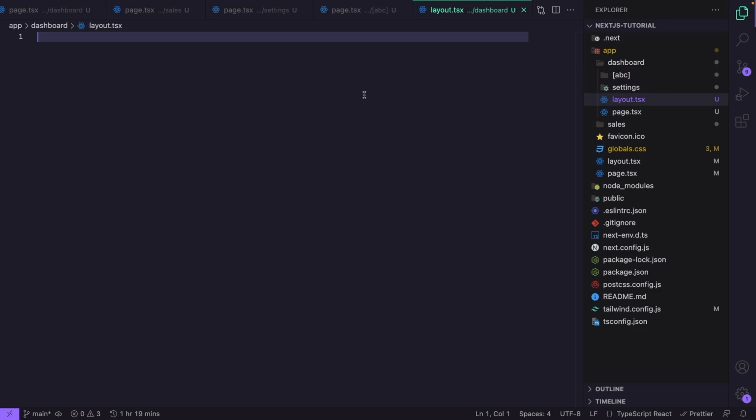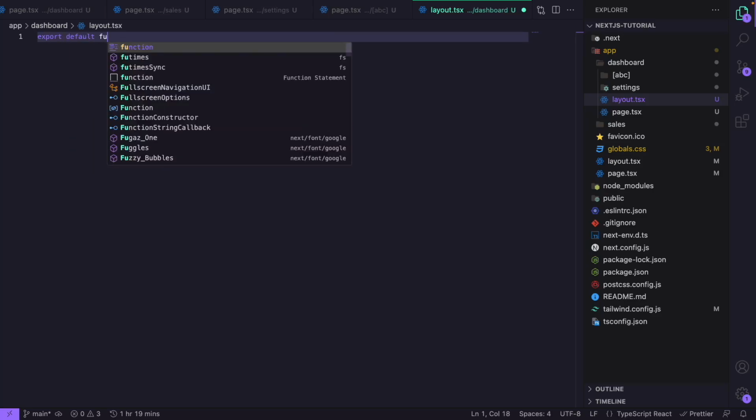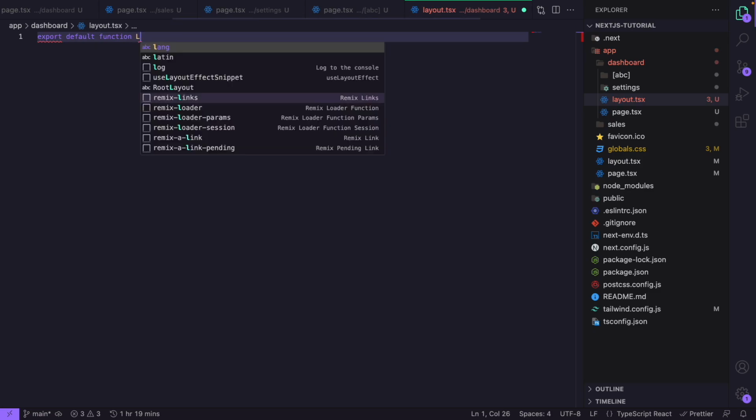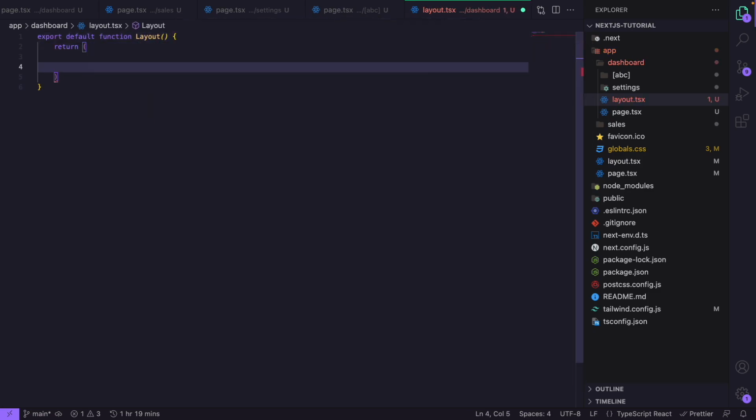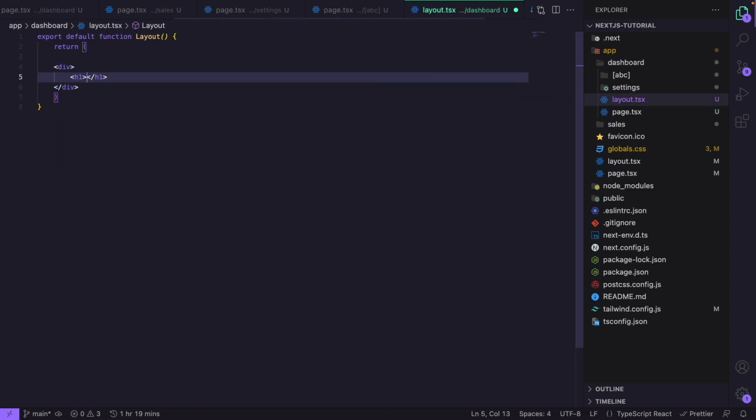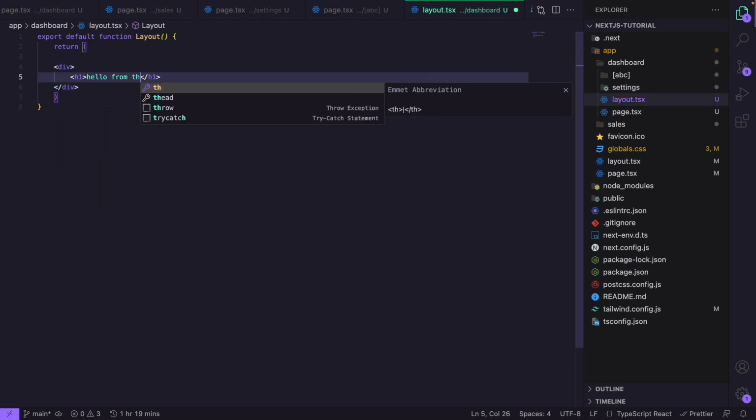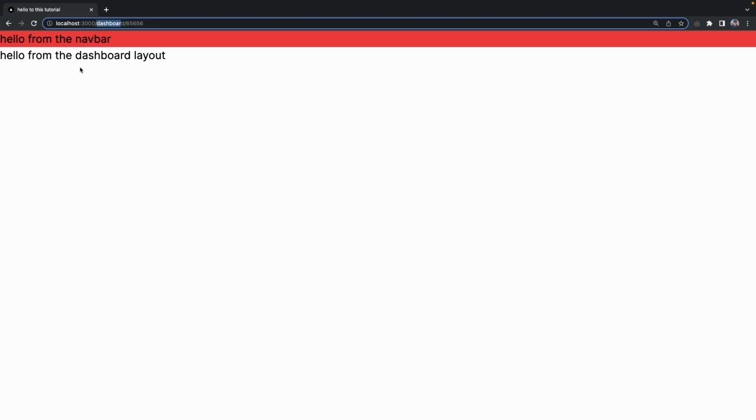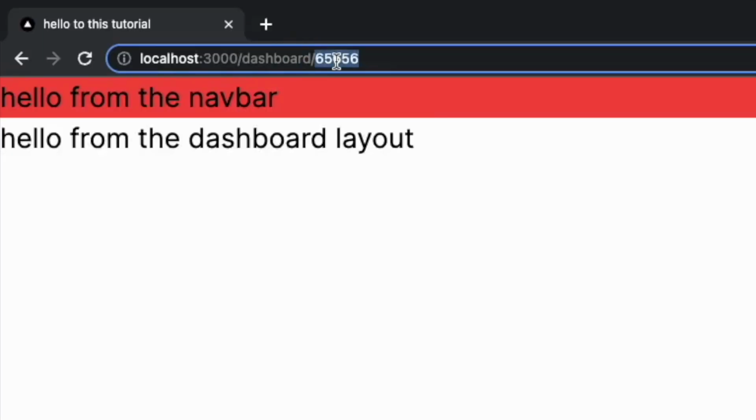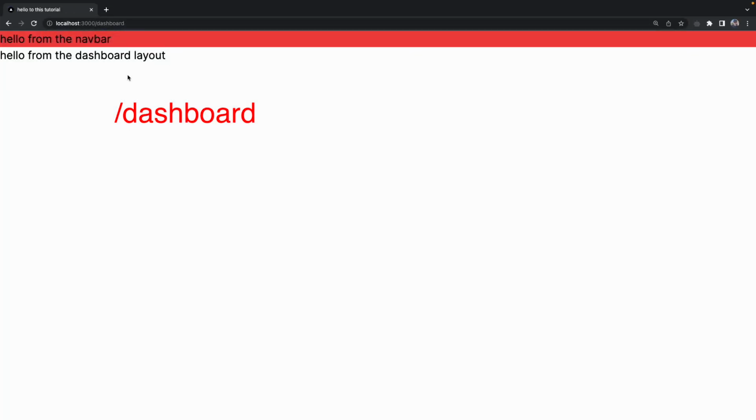And now to show it to you so that you understand it better, let's again start off with an export default function. Let's just name it layout. Let me open that function. And then inside of here, let me return a div with an h1 with "hello from the dashboard layout," let's say. If I now save that and go back to our localhost 3000, and let me just open /layout, you'll right now see "hello from the dashboard layout."